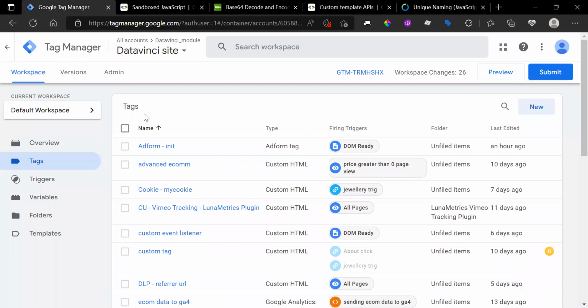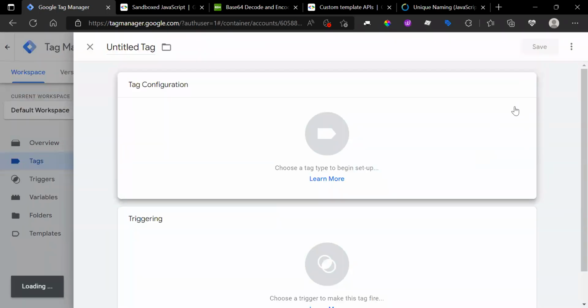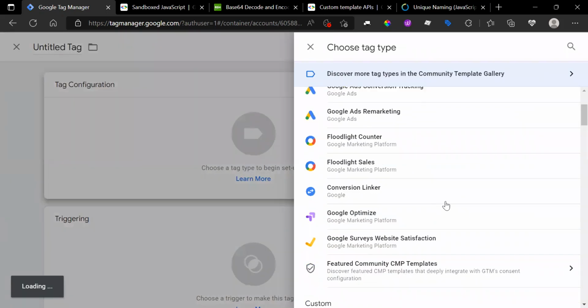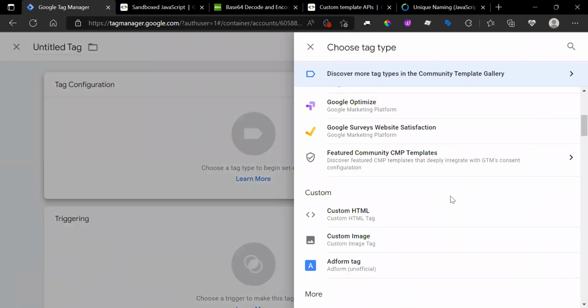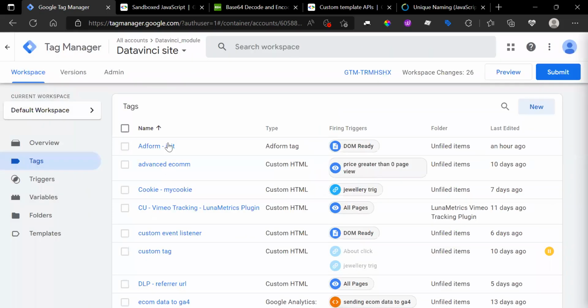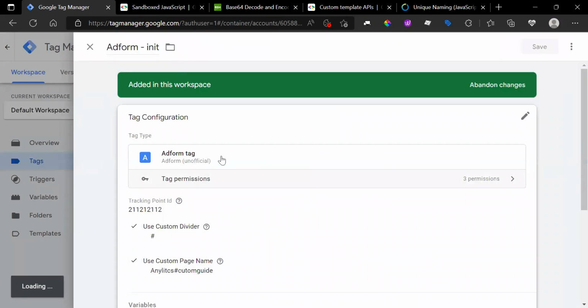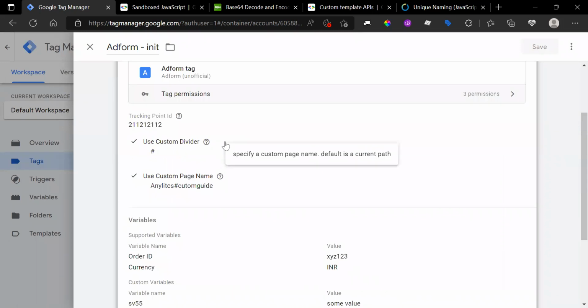If I create a new tag here, for that you should keep your trigger as DOM ready. So in the tag configuration, when you click on this button, you scroll a bit down, and under the custom section, you will be able to find your add form tag. And you can see that this is the tag that I created some time before. I have already done this, so I'll just show you that. I have named it add form init, and in that I have selected my custom template.